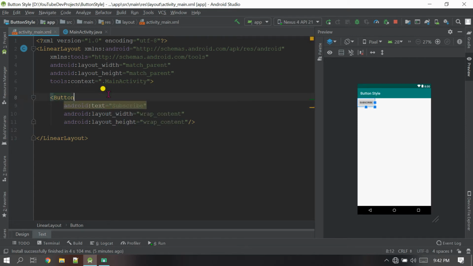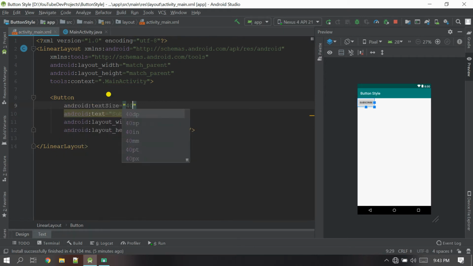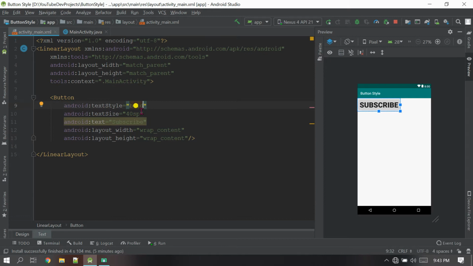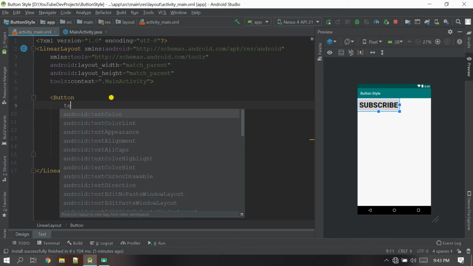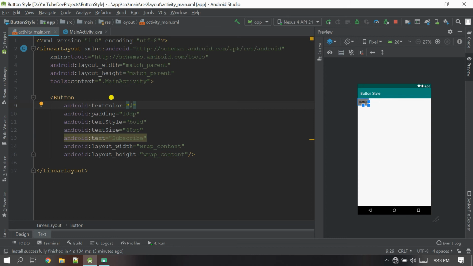Now let's increase the text size so that you can see properly. I'm going to use 40 SP. Now let's give the text style as a bold. Now let's give the padding for the button. I'm going to use 10 dp. Now let's give the text color for the button so it will look nice. I'm gonna use coded color. Okay, now it's look nice.